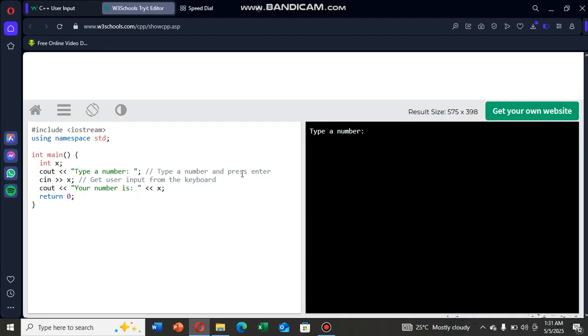The next line is a comment: type a number and press enter. That is, it is telling you that when the keyboard is activated, type a number and then press enter. So let's come here. The next line, cin. Now cin, double greater than sign, then x, then you bring your semicolon.